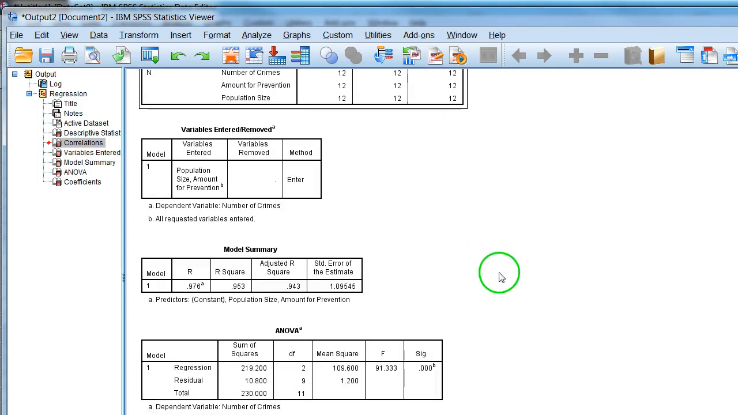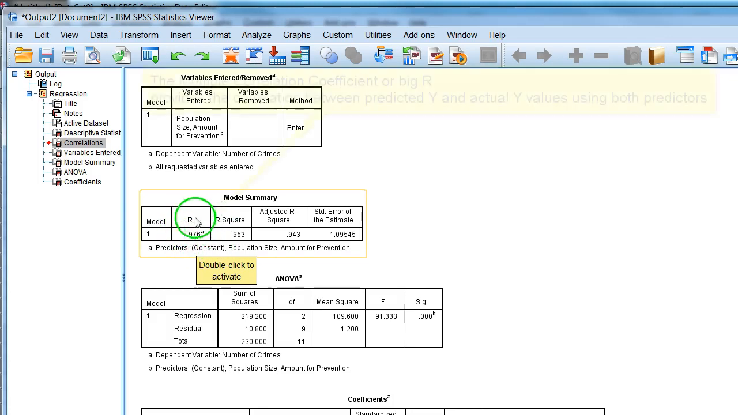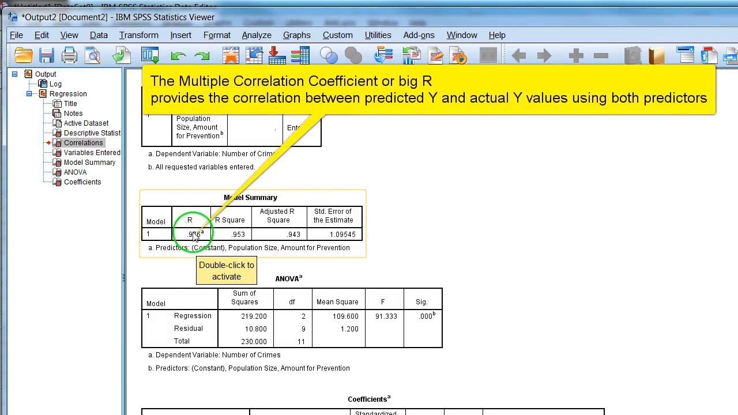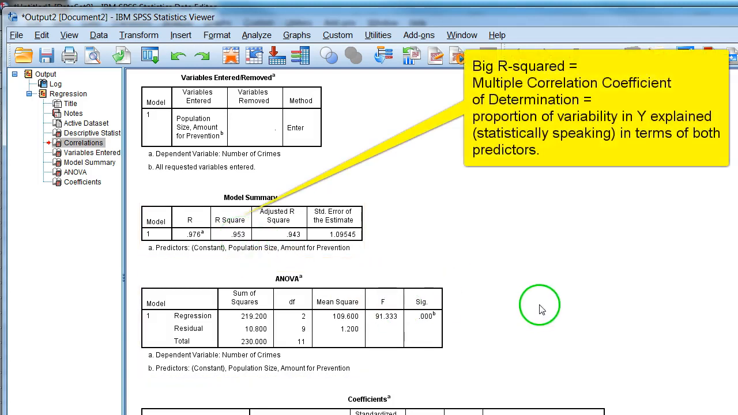Okay, so now we go to our model summary, and we see that our multiple correlation is 0.976. That is huge. And really what this is, if we were to take our predicted y's and correlate them with our actual y's, that's what multiple R gives us. Furthermore, if you square that, we get the multiple coefficient of determination. In this case, it's 0.953.